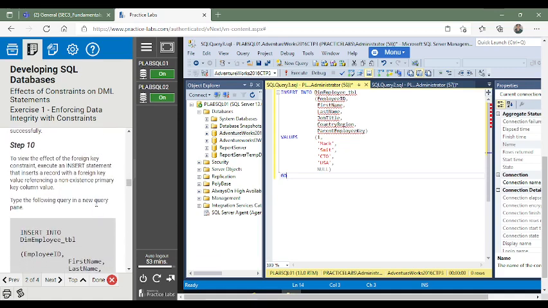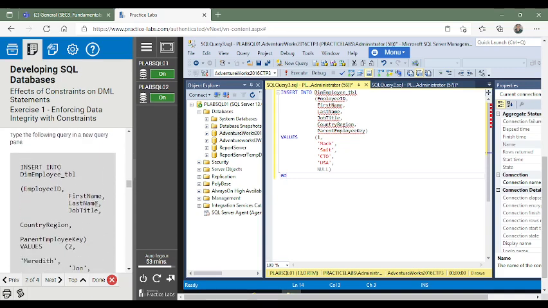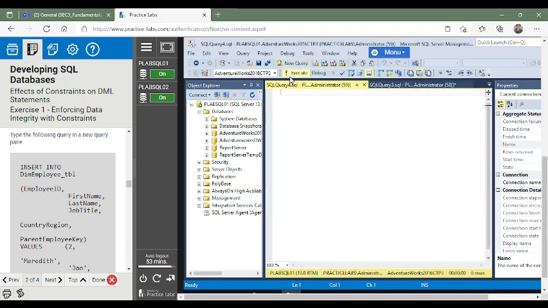To view the effect of the foreign key constraints, execute an insert statement that inserts a record with a foreign key value referencing a non-existent primary key column value. So tingnan natin. So yan, ito yung nung nira natin, nakalagay 1 rows affected. So create tayo ng panibago nating query. Type natin ito.